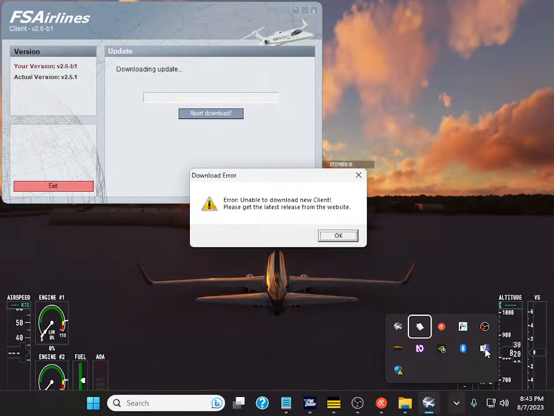What's that say? Error. Unable to download new client. Please get the latest release from the website. Okay. Gotta hit OK.